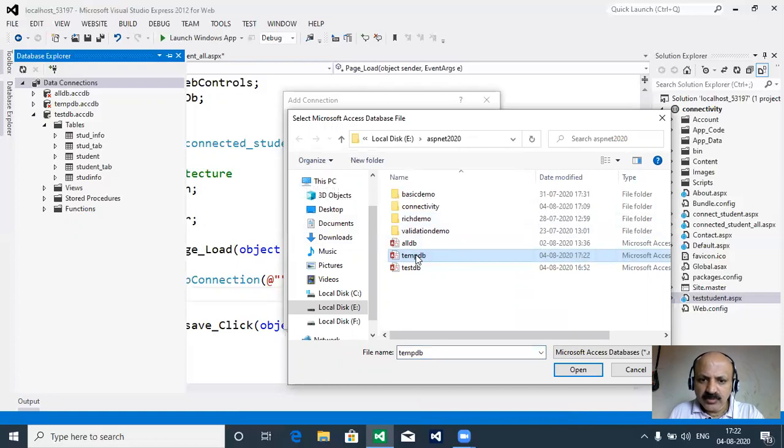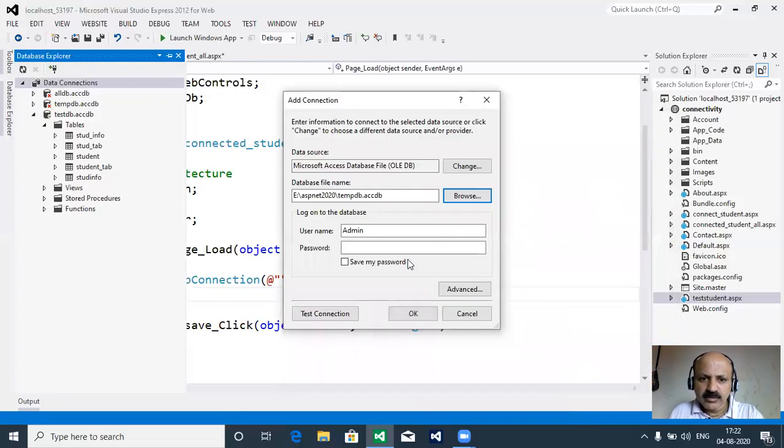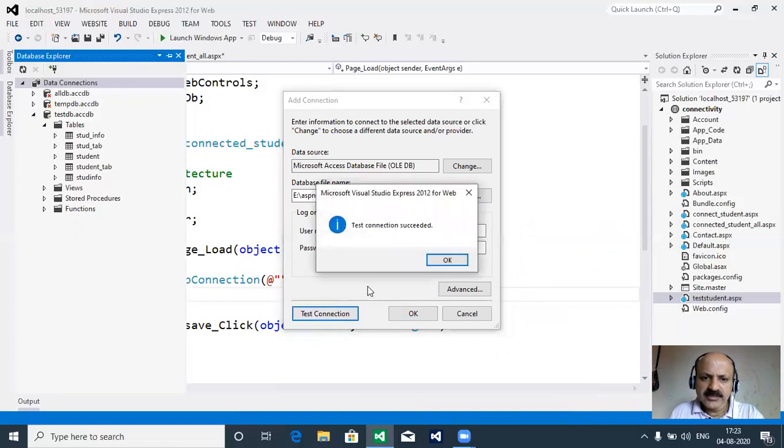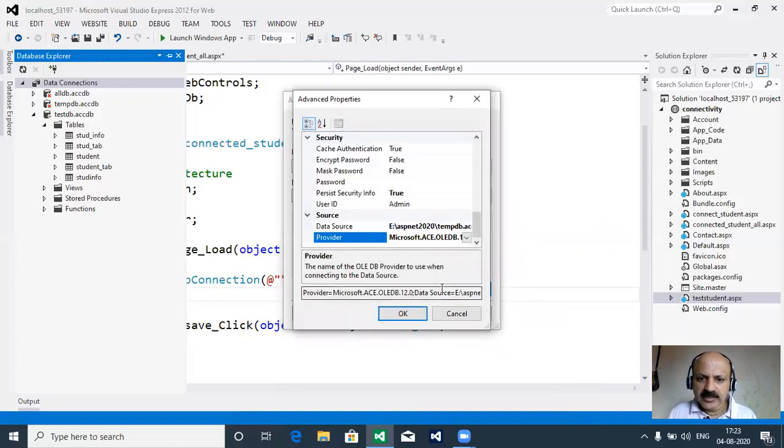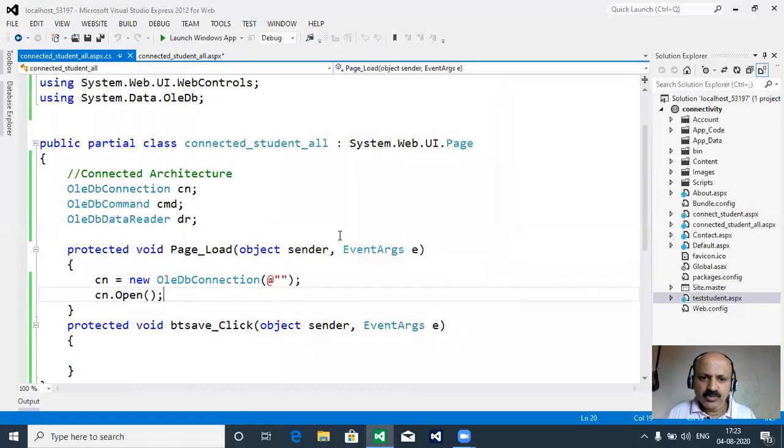So here, first select this symbol and then open. There is no error this time, and save my password. You cannot check that, that is no problem. And now an advanced button is there, so just press the Home button and Shift and End, copy with Control C, and then okay, and then okay, two times.